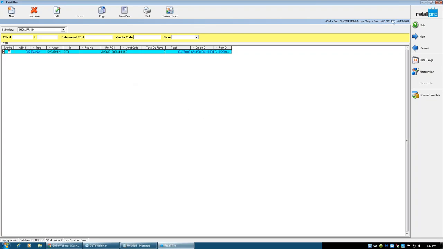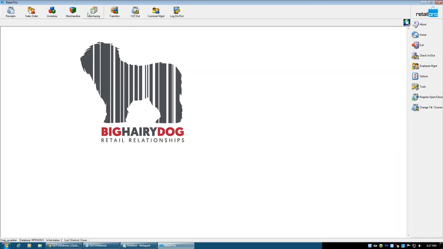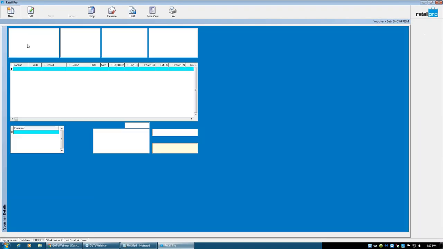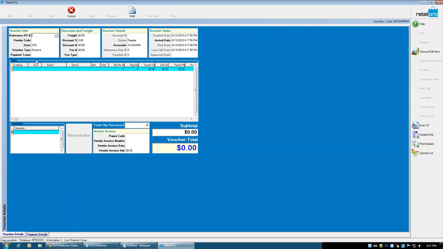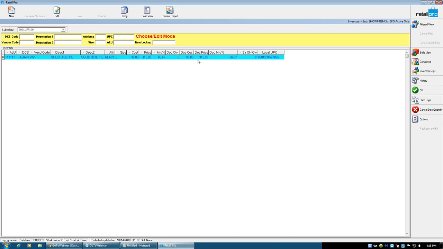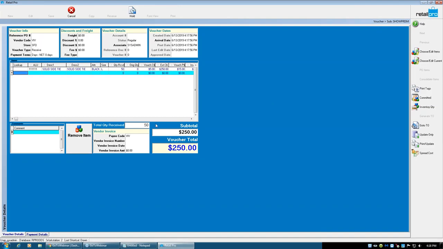Okay, so obviously we all know that we can receive on a receiving voucher without a PO. Now, this is a preference. So I will warn you that in preferences, I could force you to use a PO. But the reality is there are many situations in retail where I just need to receive something in real quick. I just drop the vendor code on my receiver. I go to choose edit items. I find the item I'm looking for, picking the same item because I know it's easy. And then I go okay, and maybe I'm done for a moment, and I update, right?